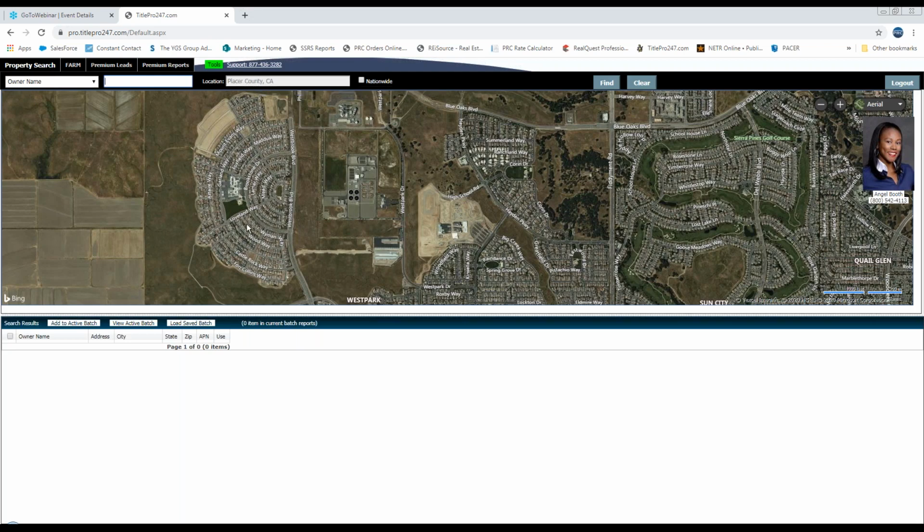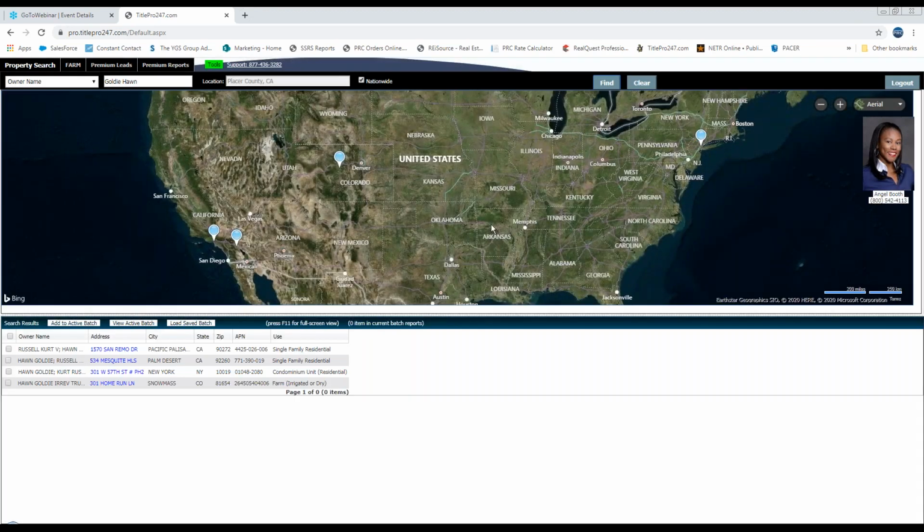For the location, you can search by city and state, county, or zip code. You can do a statewide search just by entering the name of your state. You can also do a nationwide search, and that's pretty cool. I'll show you an example of a nationwide search here. We like to use Goldie Hawn just because we know she owns quite a few properties throughout the United States. It's not that she's got an open order with us.